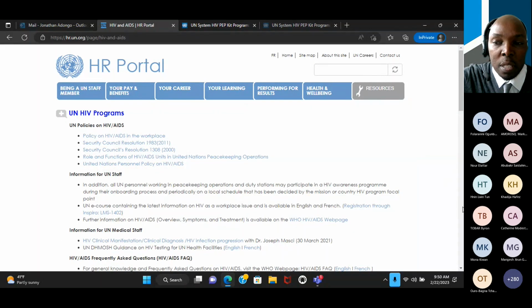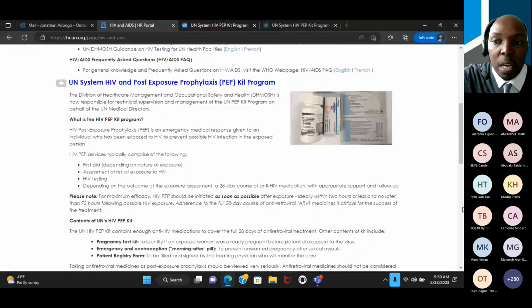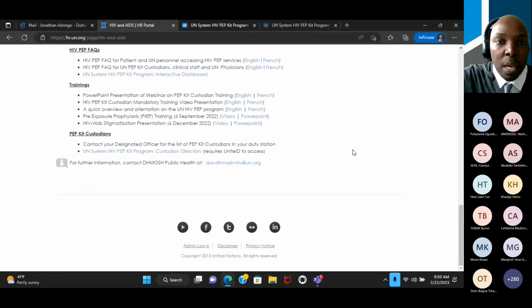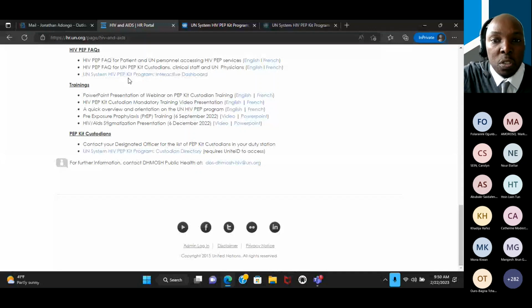There's a lot of other useful information here that you access from time to time. But the custodian dashboard is under the PEP Kit Custodian section. There's an interactive link, and the HIV PEP Kit program interactive dashboard can be found under the HIV PEP Frequently Asked Questions section. What's important to understand is that all these dashboards are only accessible if you have Unite ID access, which means if you're in the organization and IT has approved a UN email, then you have access to the dashboards. If not, you will not be able to access the dashboards.